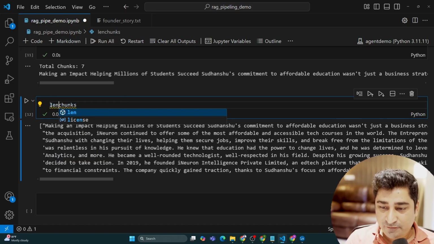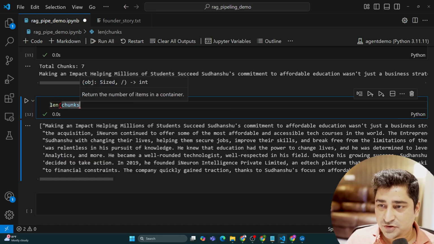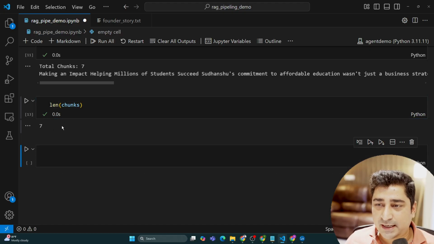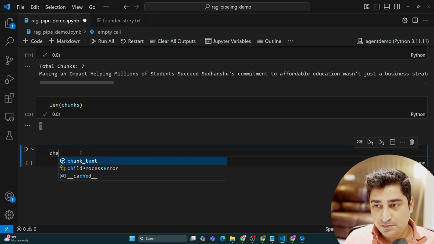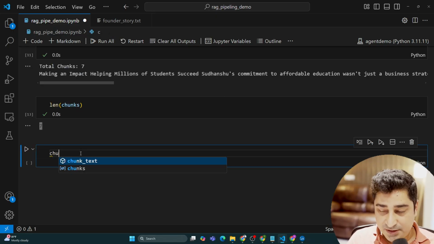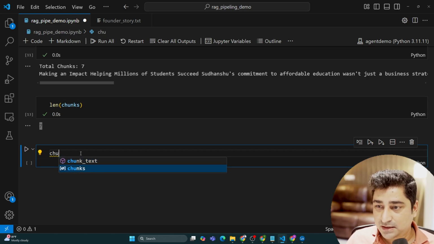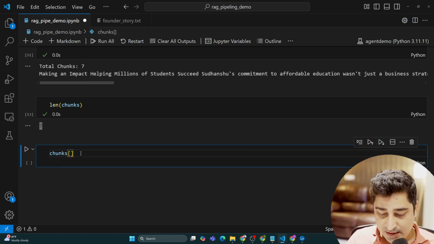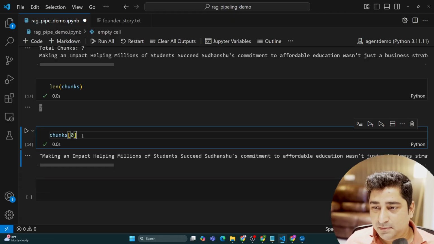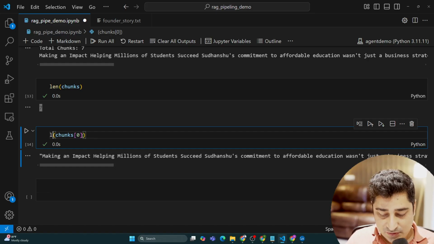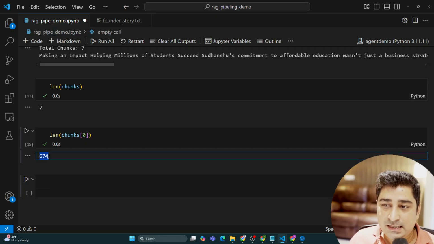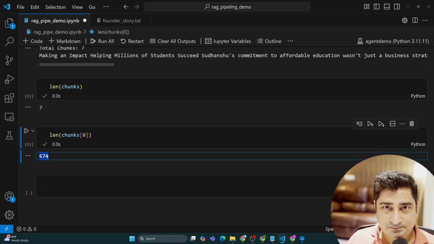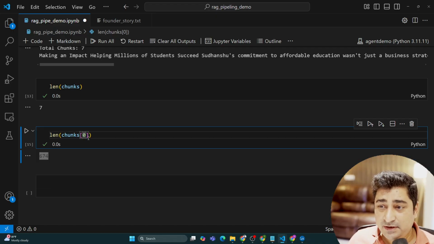So here, if I check the length of this chunk, the total number of chunks that I'm able to create is equal to 7. Now from this chunks, maybe I can access the 0th data and check how much data there is inside this one. So again, length, and it is total 674.